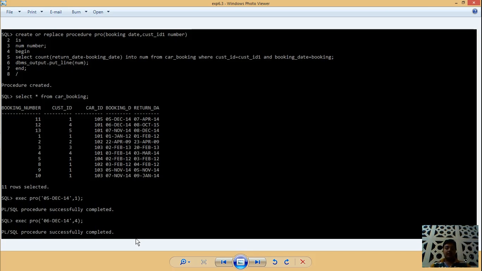In the next question, we have to create a stored procedure which takes booking date and cost as input. The procedure should display the number of days the car has been booked. So for that, we have to create or replace procedure pro. Then here also we have taken two arguments as numbers. Here we have done the declaration part. Then begin, select count return date. Then here we have written count into num from car booking where cust ID equals to cust ID and booking equals to booking. And then here we are printing dbms output dot put line number, and then here we are printing select star from car booking. Then here we are executing the procedure, and then the procedure is successfully completed.